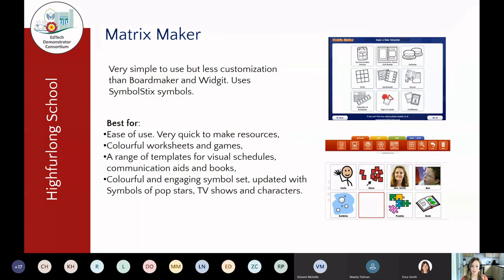So there's less customization in Matrix Maker than what you get with Boardmaker and Widgit. So basically that means you use the set templates that are there for you, but you can't make your own or customize the templates that are available. Matrix Maker uses Symbolstix symbols. So you can see an example of them in the bottom picture. And they are really, really colourful, engaging symbols. A lot of children really like them. As you can see from the pictures, they're quite clear.